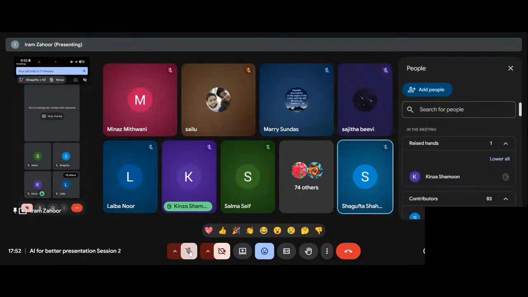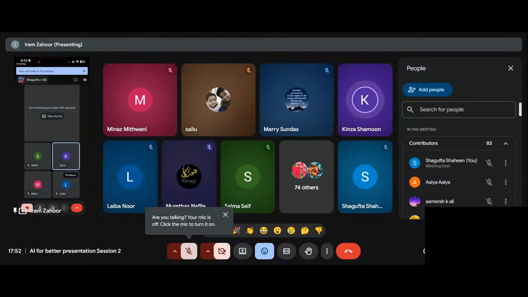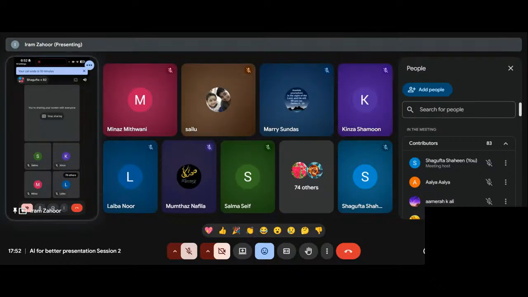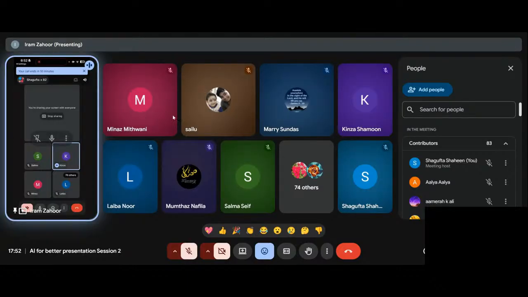Yes, Kinza. Ma'am, I was thinking maybe the meeting is finished because we couldn't hear you. No, my dear, I'm here. Now, I have given the instruction to set up the lesson planner. Did you hear those instructions? No, ma'am, we couldn't hear. No problem. I'm also struggling with some internet issues.